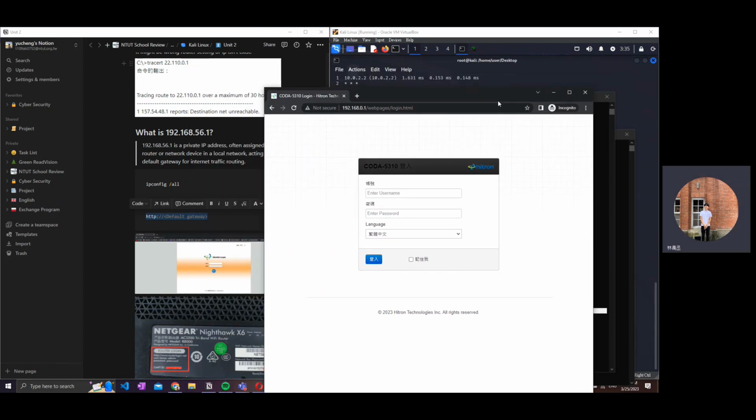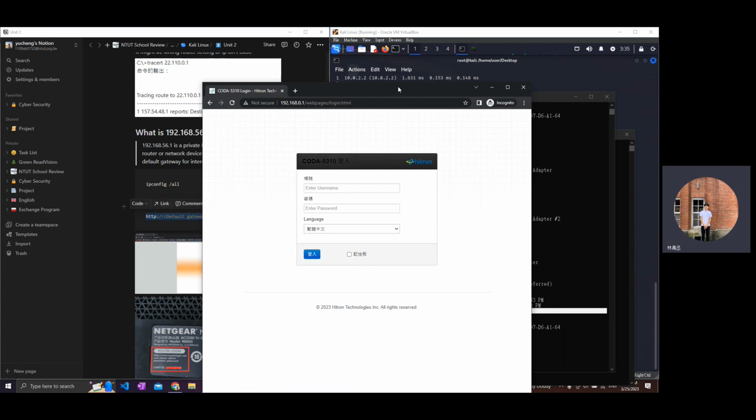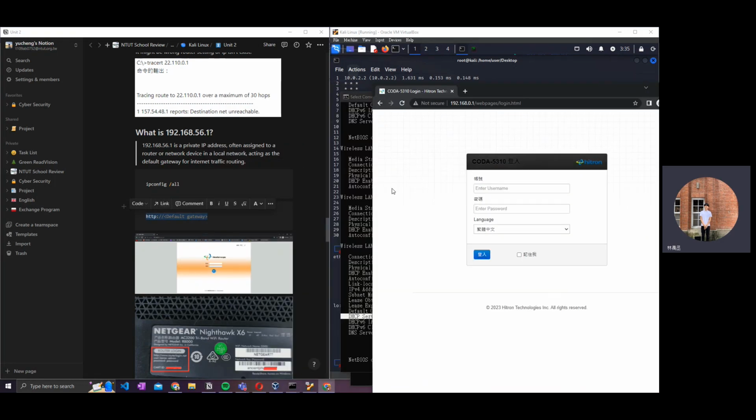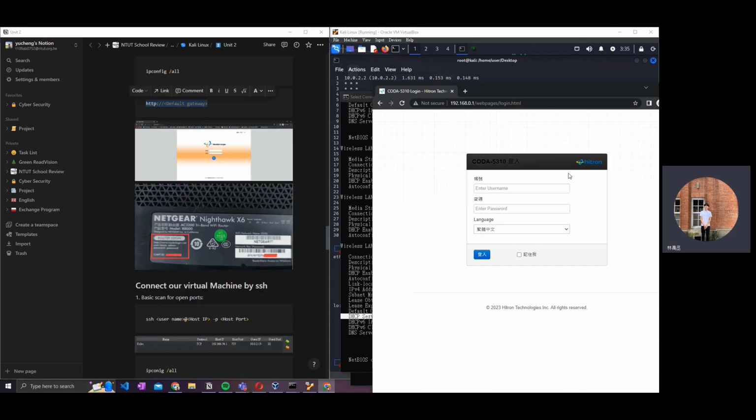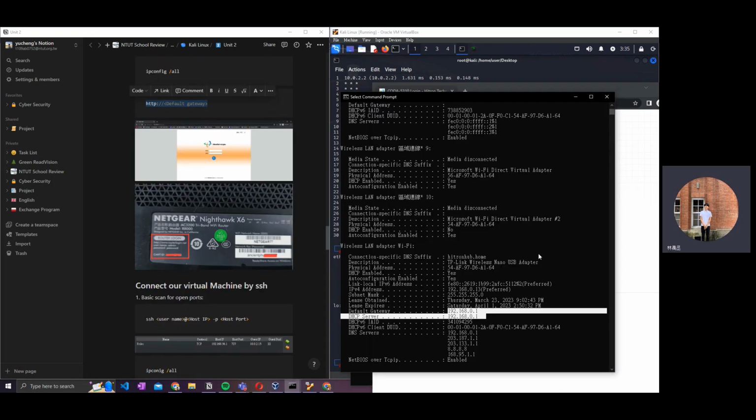And it's probably not a router, but an AP. For mine, it is an AP, so you can connect to here by the default gateway. And if you're in the same local network environment, just by this ipconfig command, you can check your default gateway.